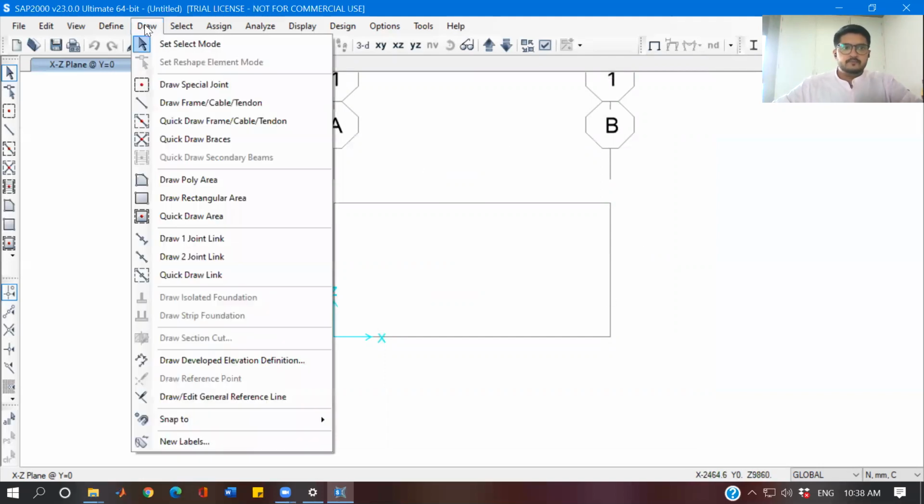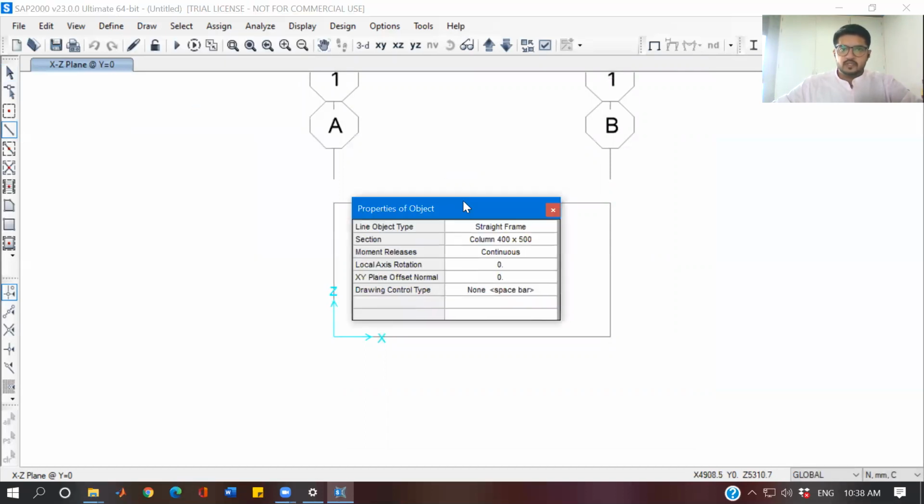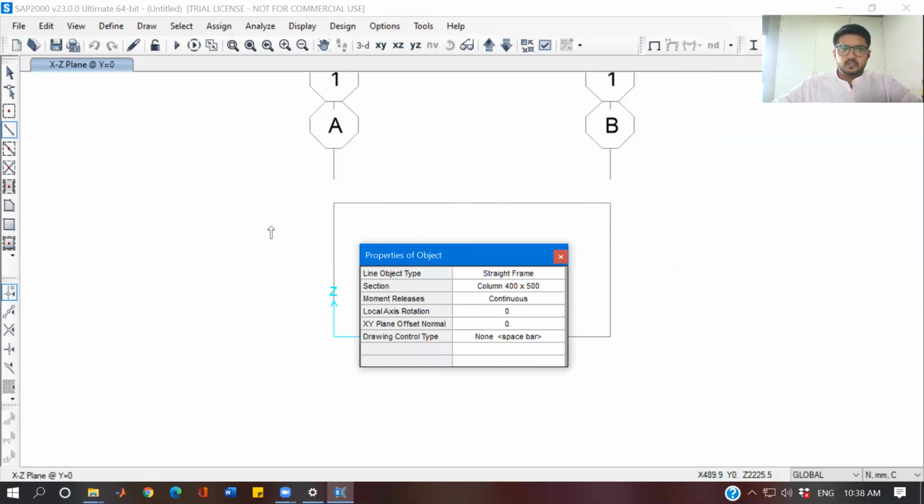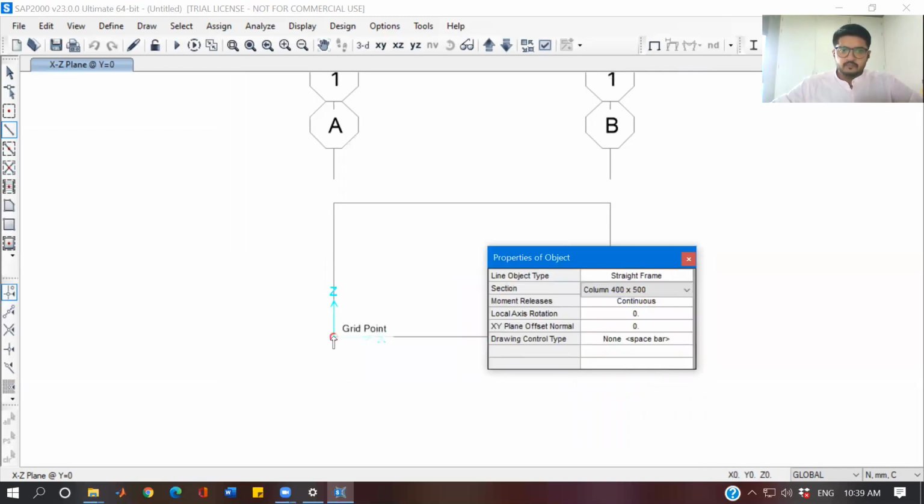So I need to go to draw. Here I'll select draw frame cables. This kind of a dialog box will appear, and you'll see a cursor in the form of an arrow. Okay. When you see an arrow cursor, that means SAP has made itself ready to draw different elements. So first, from this pull down menu, I'll select column 400 by 500. Always remember that while drawing columns, you should always draw from bottom to top, and while drawing beams, you should always draw from left to right.